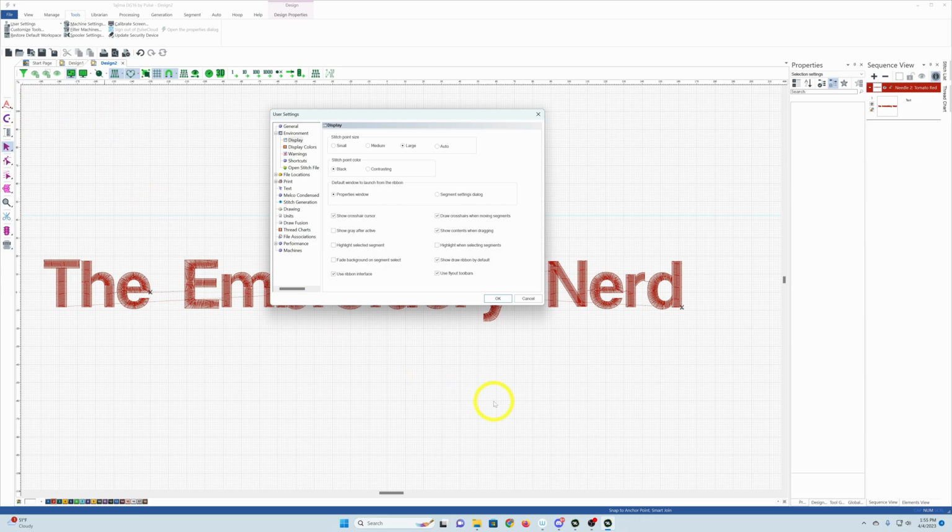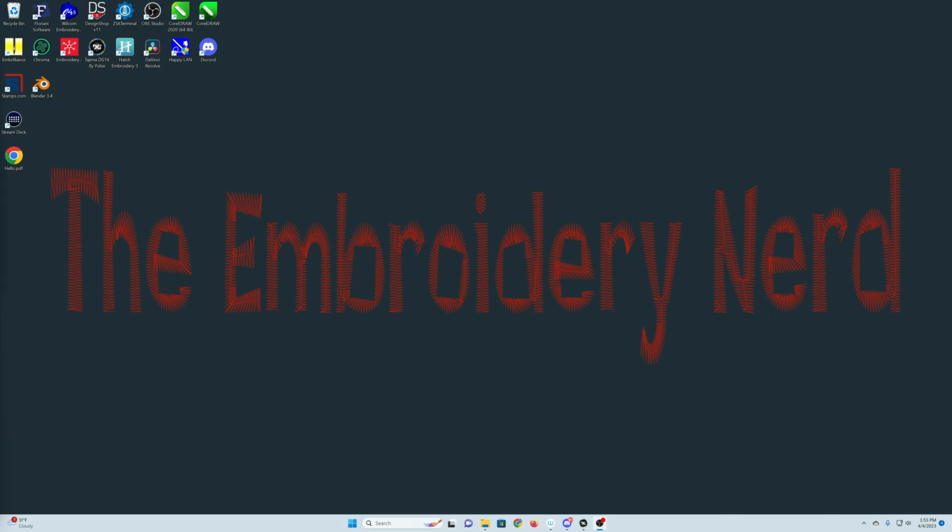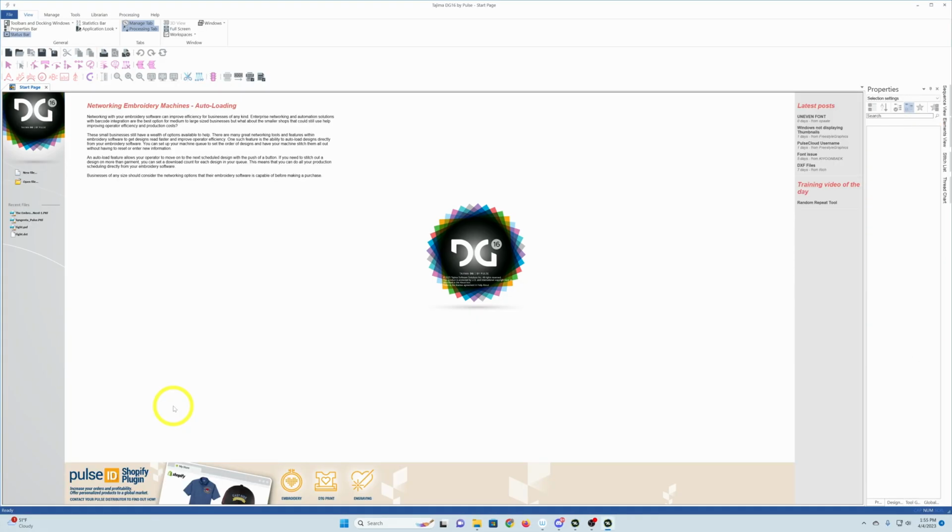If we unselect the flyout toolbars, and we hit OK, it's going to say to restart the software to take effect. So we'll go ahead and close that. No, I'm not going to save that design. I will get it started back up here. And we'll wait while it loads just a second. It actually loads really, really fast, which is something that I like. And we go into new design here.